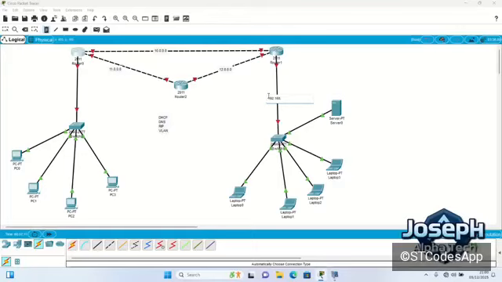192.168.10. No, let's give 5.1. That is a gateway, and this will be 192.168.5. That is the server IP address, and this we also have 192.168.2.1. So here's what we want to configure here.